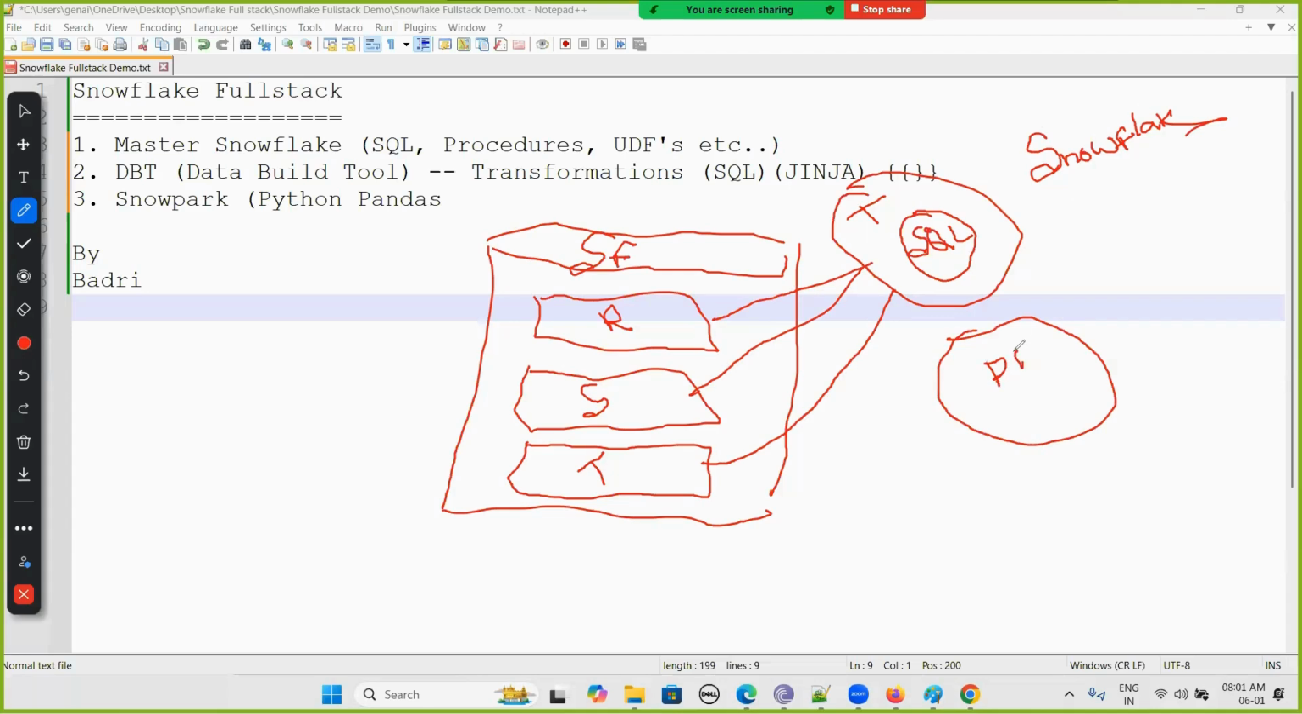If you use DBT for transformation logic, you will get the benefits of code deployment, testing, reusability of code, documentation, CI/CD integration, as well as the lineage graph feature. The same things you can achieve with DBT.